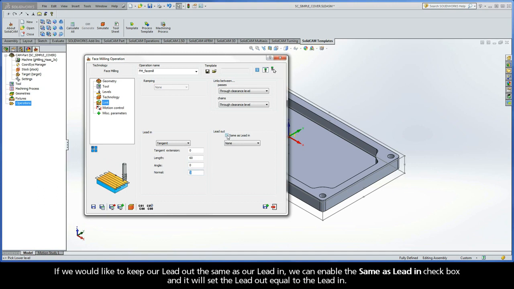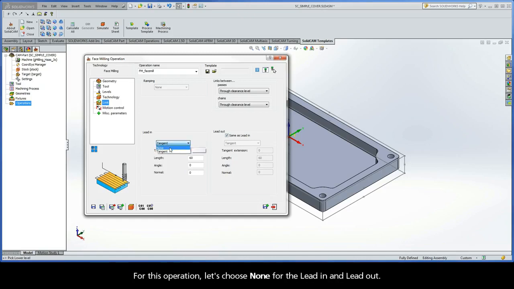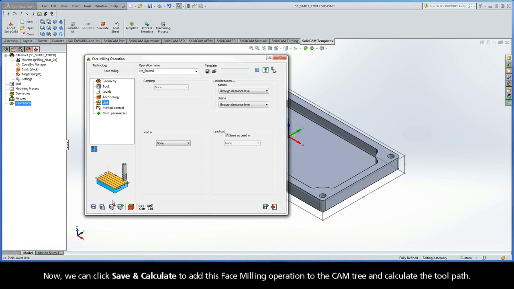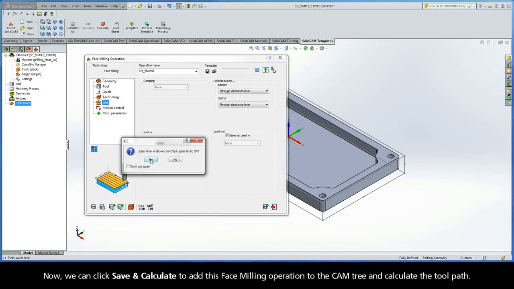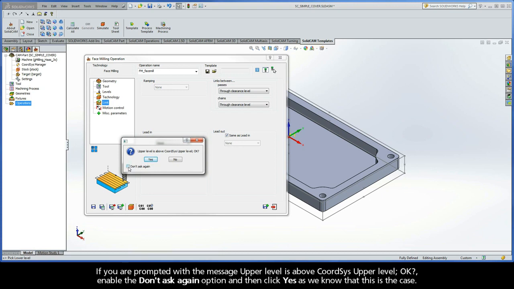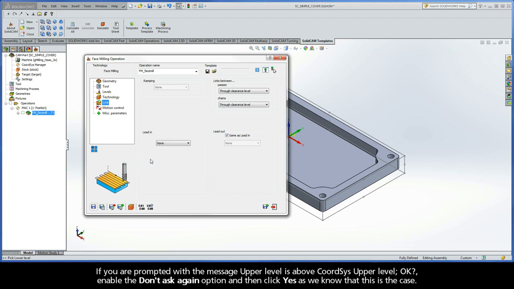If we would like to keep our lead out the same as our lead in, we can enable the Same As Lead In checkbox, and it will set the lead out equal to the lead in. For this operation, let's choose none for the lead in and lead out. Now, we can click Save and Calculate to add this face milling operation to the CAM tree and calculate the toolpath. If you are prompted with the message Upper Level is above Coordsys Upper Level, OK, enable the Don't Ask Again option and then click Yes, as we know that this is the case.